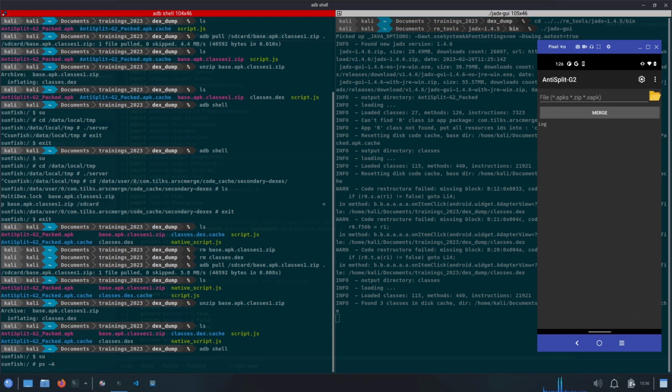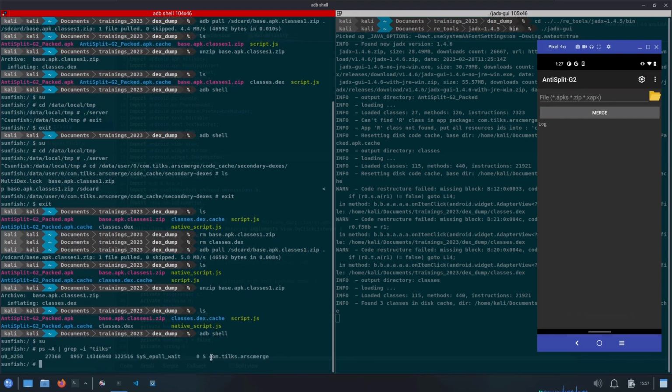But since we only need to see the process ID of this particular application, we can filter the output using grep -i, and then we can pass any substring of the package name, which is tilks, hit enter, and as we can see, this is the application running and this is the process ID of the application. So now we have the process ID of the application.